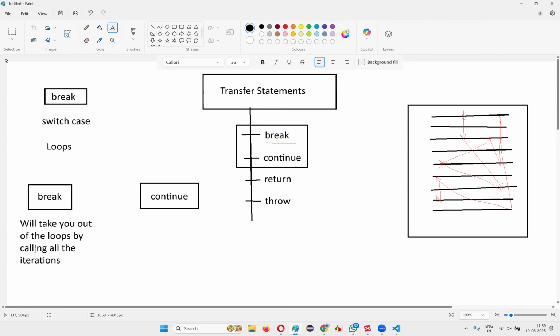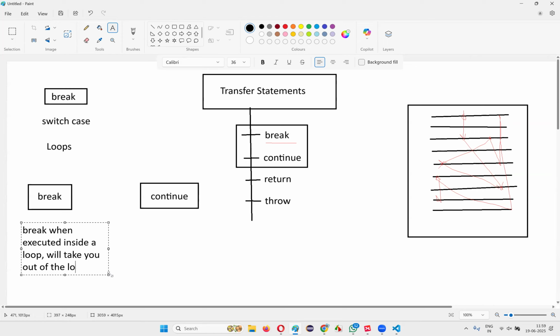By canceling, guys. This is not calling, this is canceling. Break, when executed inside a loop, will take you out of the loop by canceling all the iterations.